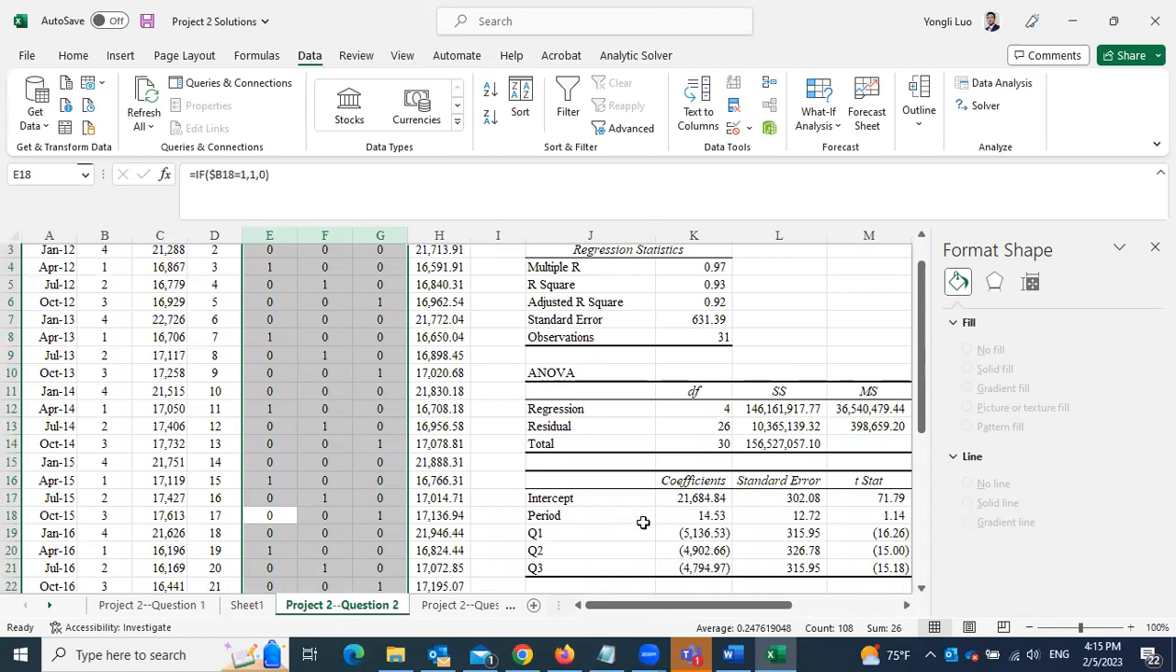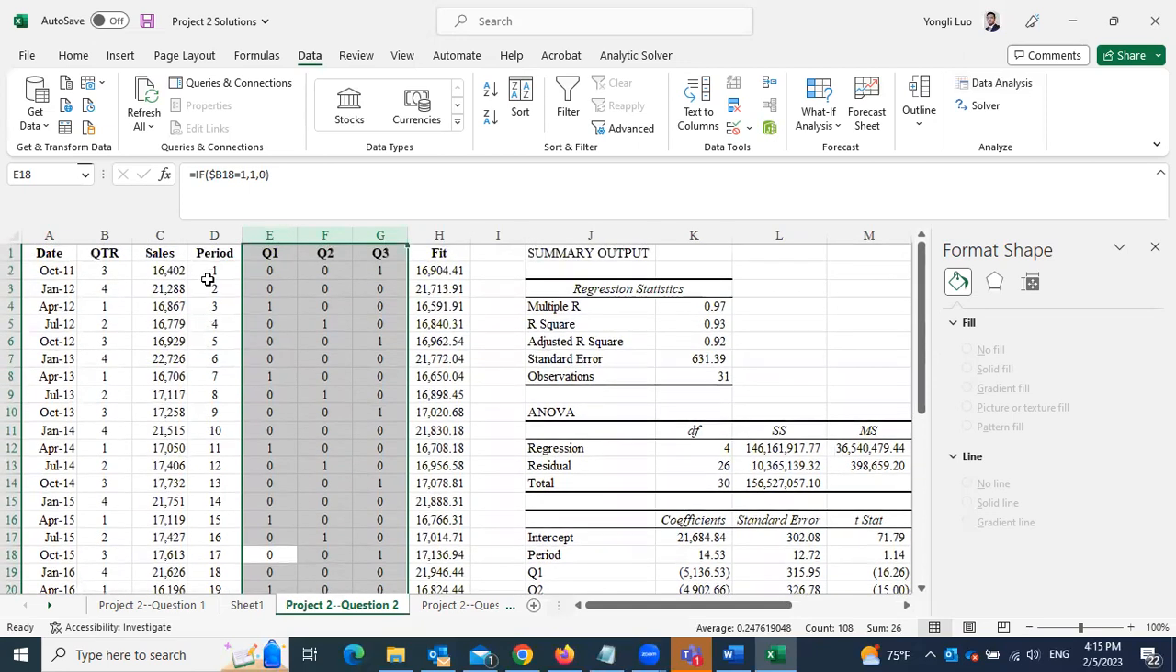You have the intercept, and if you want to include the time period, you can include it. All of that data is going to be exactly the same as this one.